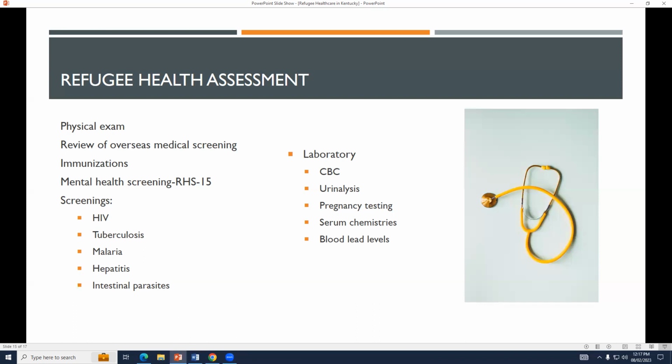And just as a side note, refugees are eligible for Medicaid when they come to Kentucky. They are eligible for as long as they are income eligible. There's no time limit or time maximum. They're eligible just as long as anyone else in Kentucky would be eligible for that.